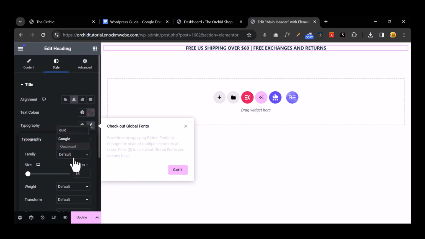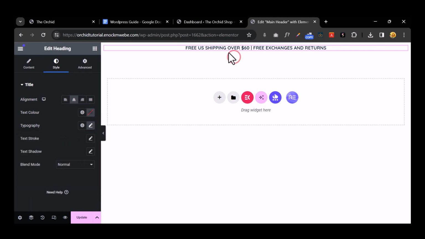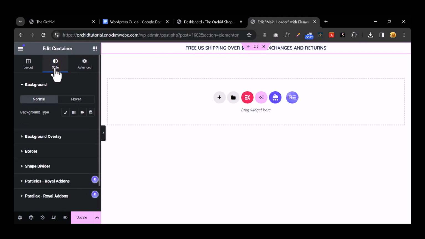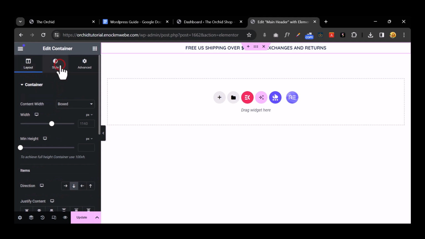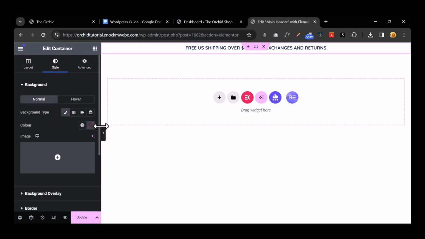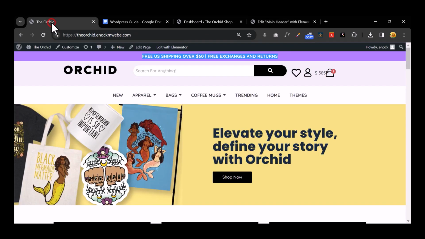I'll retype that, Quicksand. All right. So then I'm gonna click on this section, this dotted icon right here. Then I'm gonna go to the background. Okay, sorry. From the layout, I'm gonna go to style. Under background, I'm gonna click on classic, and I'm gonna go to this page that I already built.